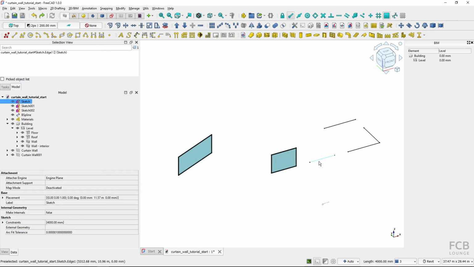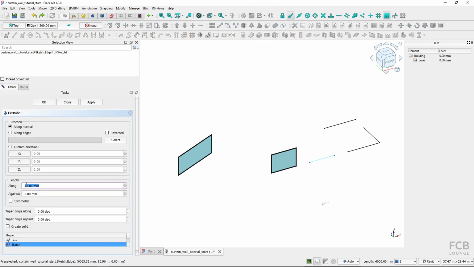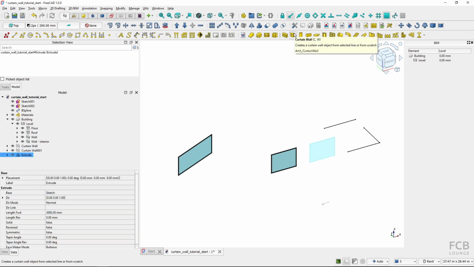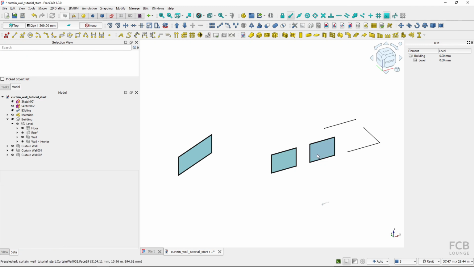Now here is another case where I have a sketch as a base object, but as of FreeCAD 1.0 I first have to create a face out of this sketch. In FreeCAD 1.1 you will be able to create a curtain wall directly from the line, but here I have to create a face, so I will use the extrude tool, extrude along, and make the height 3000 millimeters, and hit OK. So I have the face created, the extrusion.